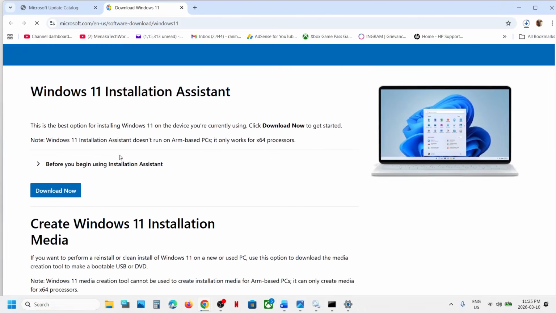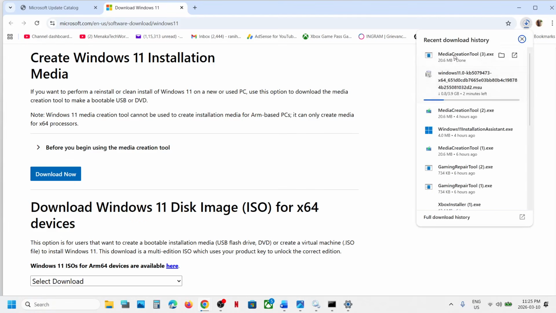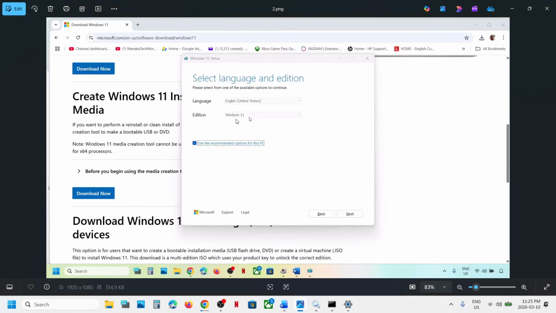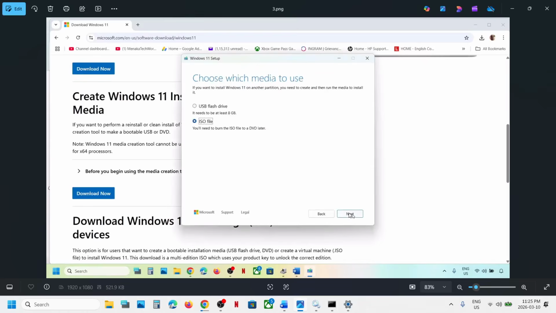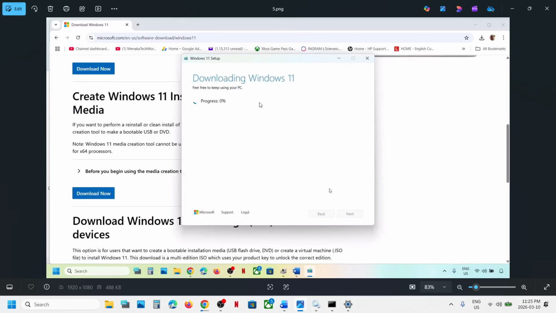The last step is to use media creation tool. Now for this you can open this link in a browser. It will take you to Microsoft website. Scroll down. Here you can see media creation tool. Click on download now and then run this exe file. Run this exe file and then click on accept over here. By default Windows 11 would be selected. Click on next, select ISO file over here and then click on next. You can save it to desktop, click on save and let the download complete.